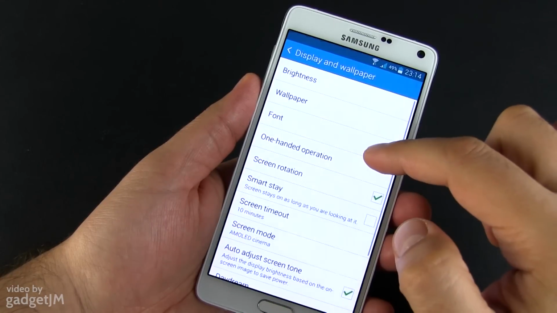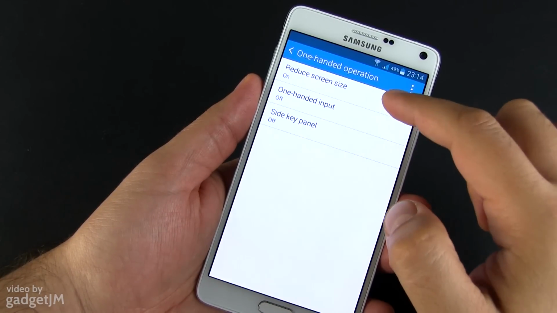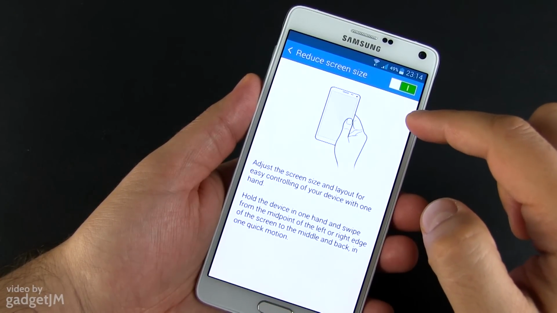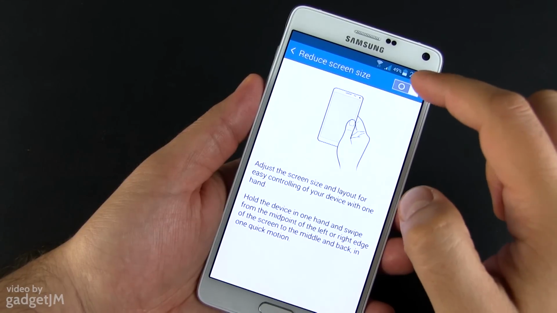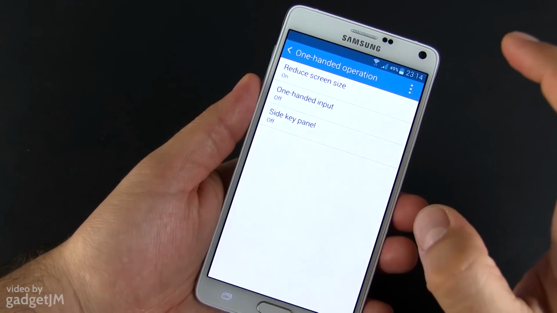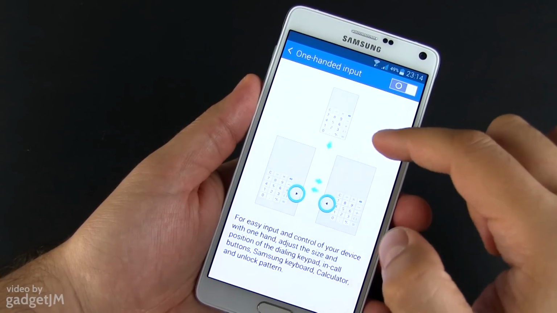The Note 4 is a big phone, and that's part of the reason why many buy it. But no matter how you put it though, this thing is difficult to use with a single hand, that's why Samsung included the one-handed operation mode on this phone, which was first introduced on the Galaxy S5.